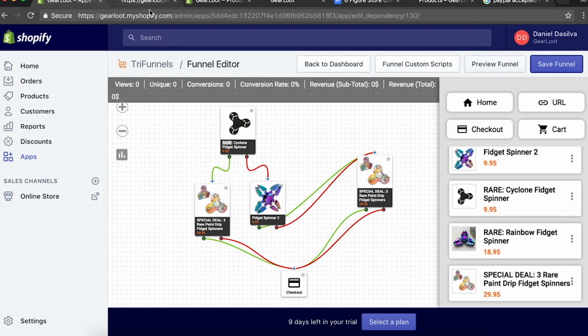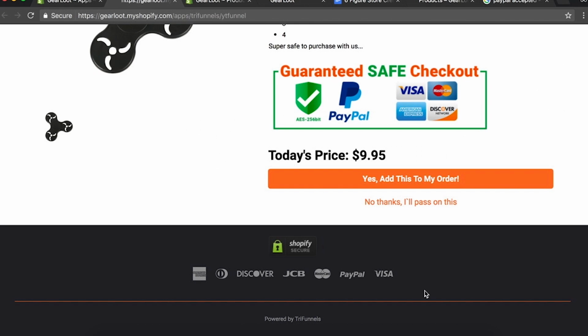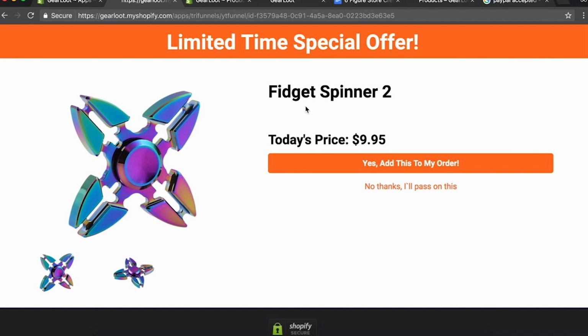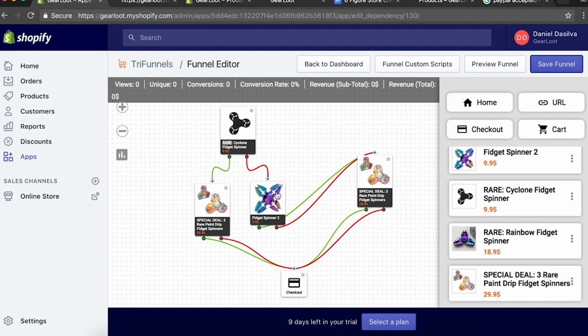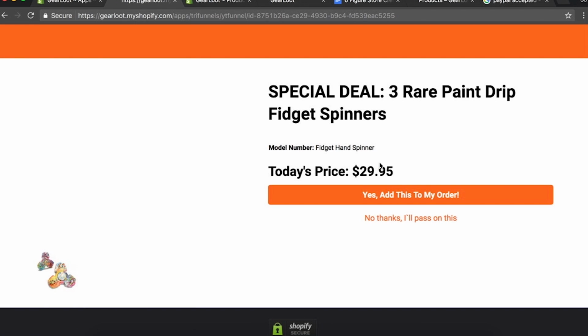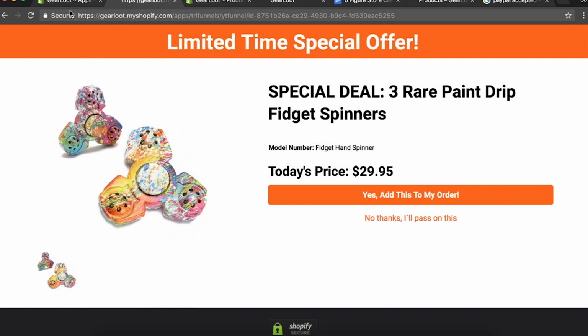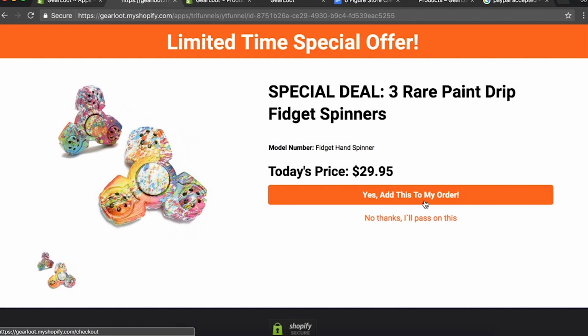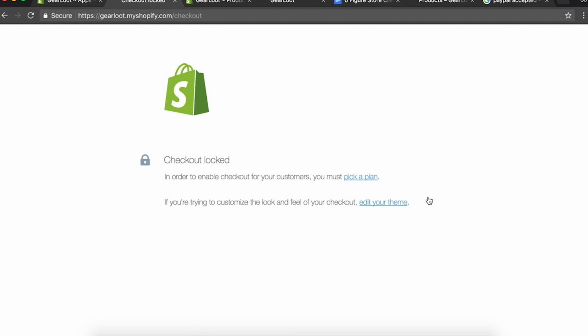So let's follow along this funnel. Let's say somebody says no thanks to this particular product. So they're gonna say no thanks, I'll pass on this. So you have Fidget Spinner 2. And obviously that's what we named it, right? So Fidget Spinner 2. Now let's say they go ahead and add this to their cart. They say yes, add this to my order. Now they're taken, of course, to the special deal that we have over here. And then what happens is they say, yes, add this to my order.